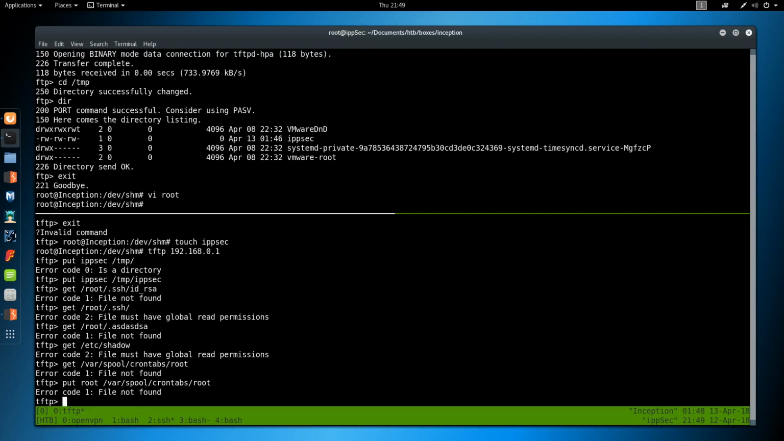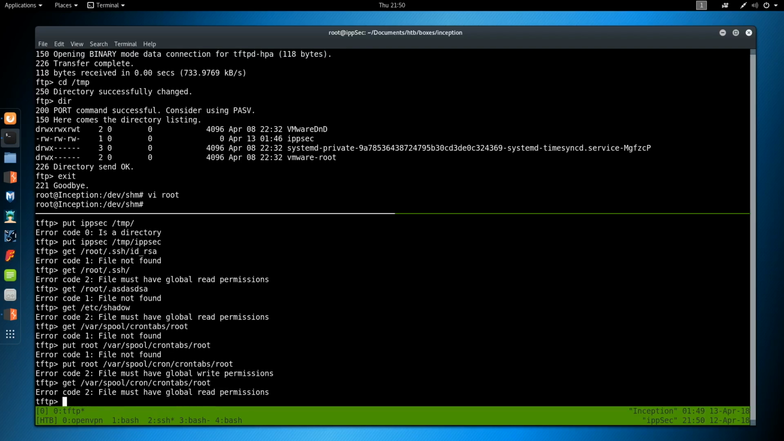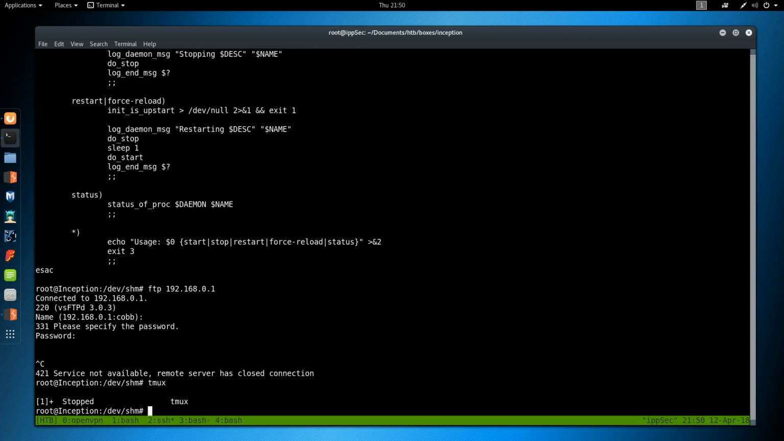File not found. Oh no, it is root twice. No, it's not, I screwed up. Put root, /var/spool/root. No. Cron tabs root. I think I was screwing that up the whole time. Yeah, so we can get that file, /var/spool/cron/crontabs/root. Nope, can't get that file either. So even though we're the root user, we're having a lot of trouble pulling configurations we want.